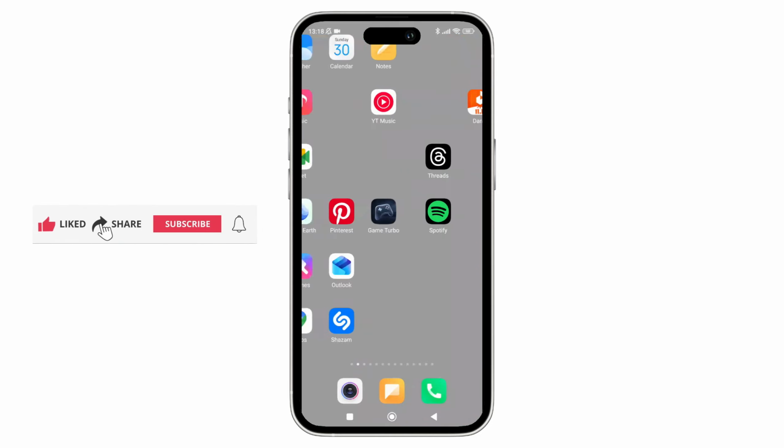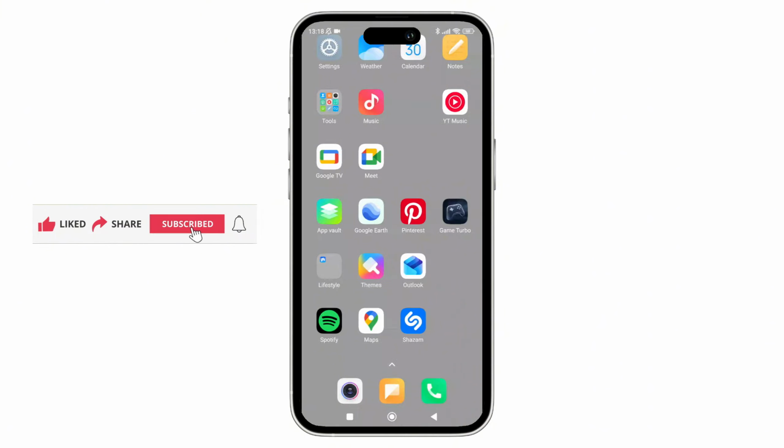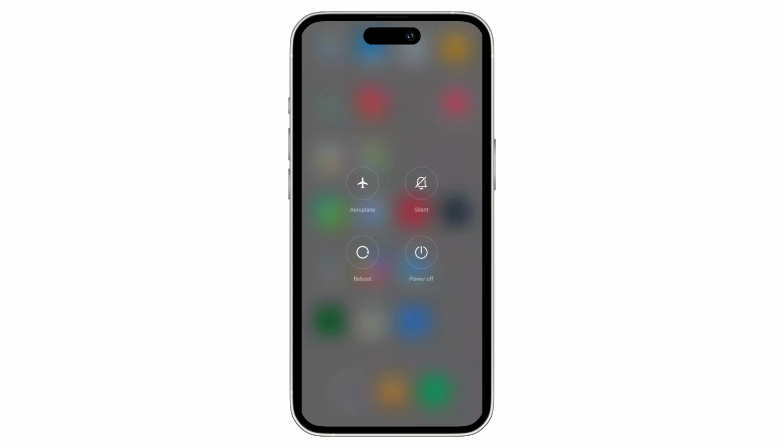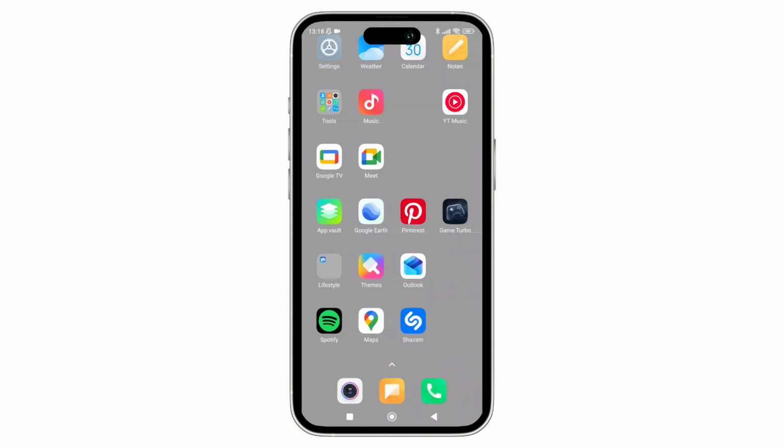So here let's start with step 1, that is to restart your phone. Simply press and hold the power button, and after that tap on reboot, and then tap on reboot again, and wait for the reboot. This will refresh the mobile network modules.